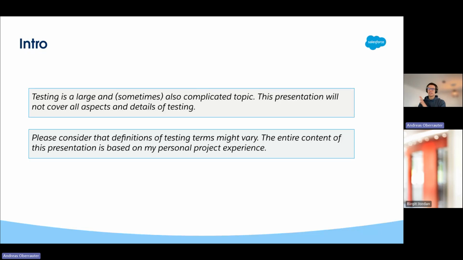Please keep in mind that in this presentation, I will not cover all aspects of testing. I also won't go into the very details of testing. I will only cover it on a high level. And secondly, there might be some terms and definitions which might vary depending on the person you are speaking with. There are different definitions of, for example, integration testing or system testing, and whoever you ask, they're probably going to give you another definition. So please consider everything as my personal opinion based on my personal project experience.